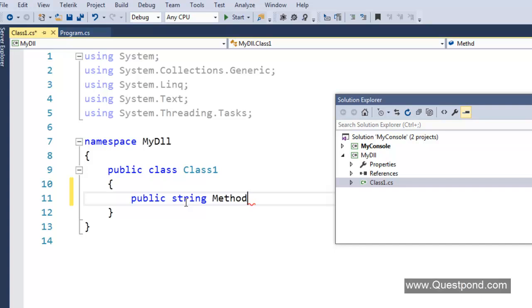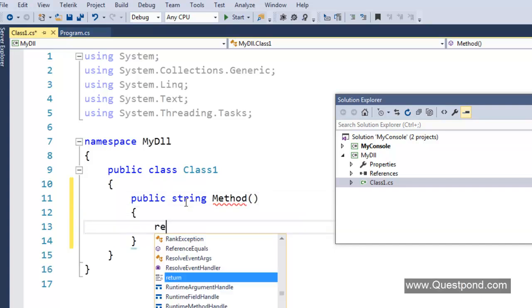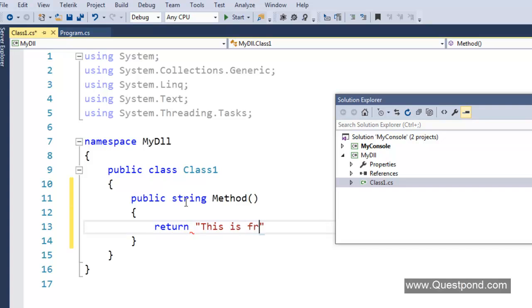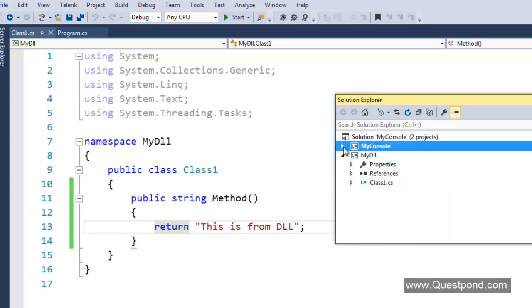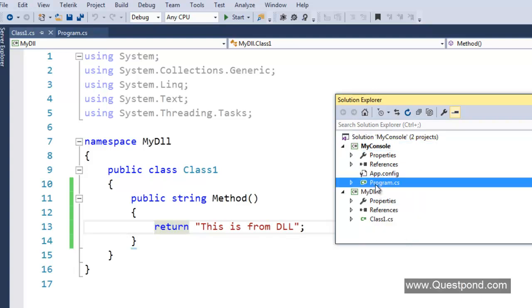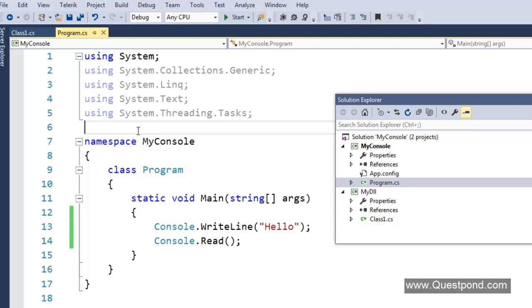So let us say I have a simple method out here, and over here I will just say return, this is from DLL, right? Now I'm going to run this DLL inside this console. This thing cannot run by itself. The DLL cannot run in its own address space. It will actually run inside some hoster. So over here I will add a reference of this DLL. It is already done. So now I can go here and say, okay, I want to use the DLL, right?